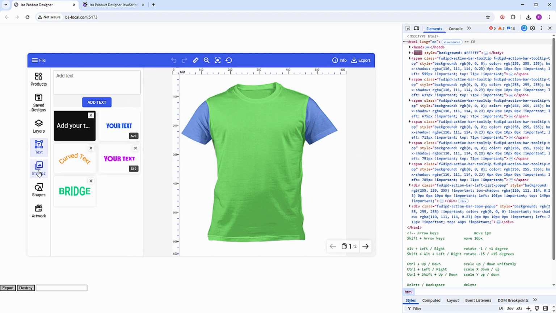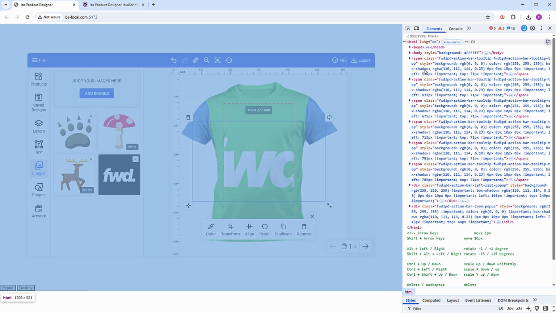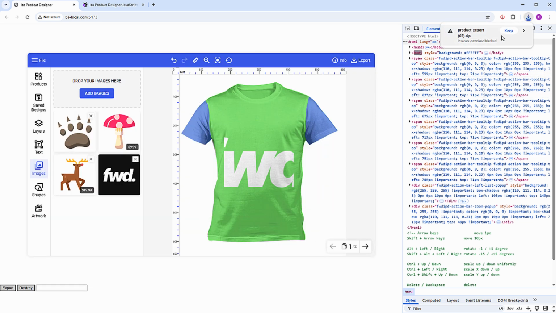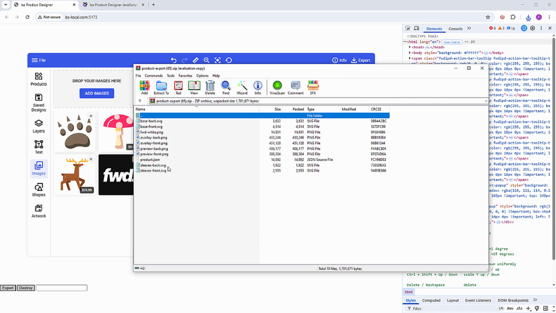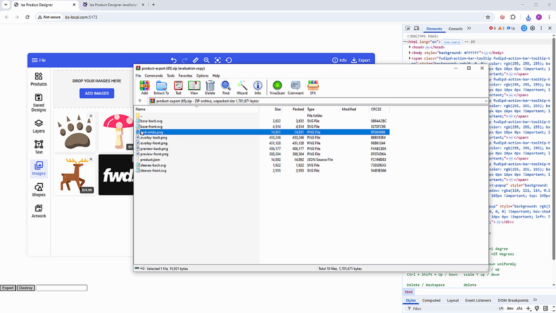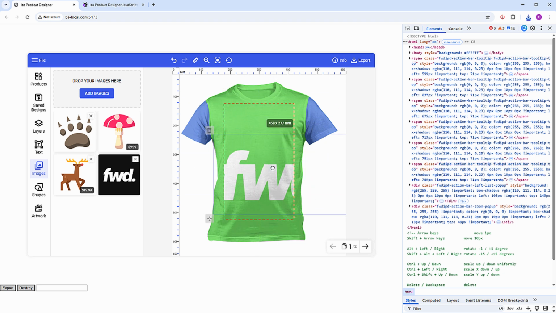For example, if I add an image, let's add this one, and if I export now, you will see the image somewhere. See, the image is here, and if you check the JSON file, it will also be here. And you can use this exported product, just drop the folder in there, and you have these exact settings here.